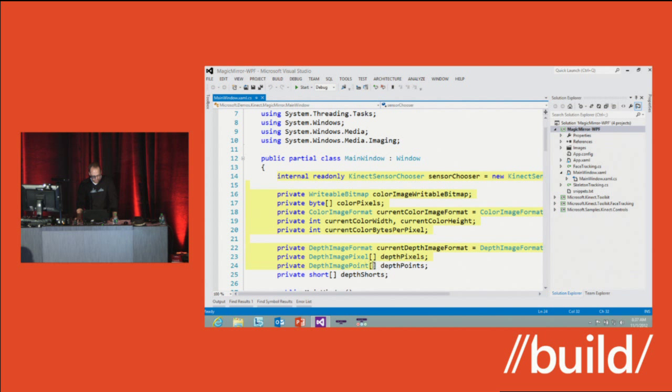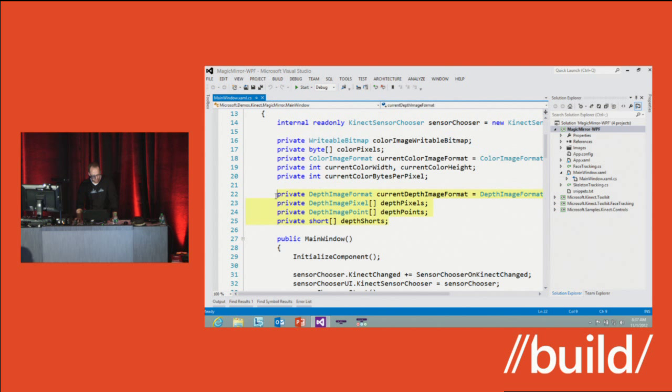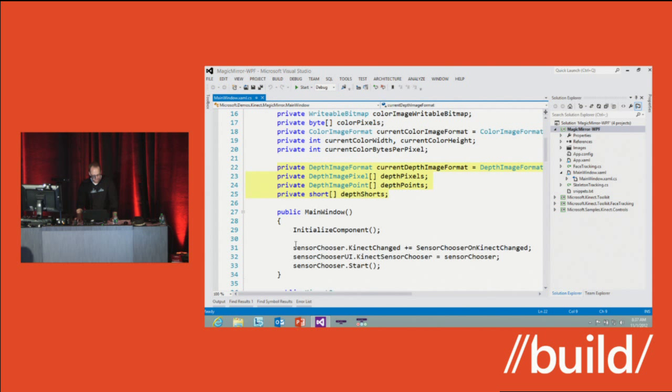I've got a bunch of variables declared up here. I'm using something called a sensor chooser I'll talk about later. This is a bunch of things involving the color format and storage for color data. This is involving depth data. In my initialization, I want to make sure that my application works well whether there's no sensor in there or whether there is a sensor.